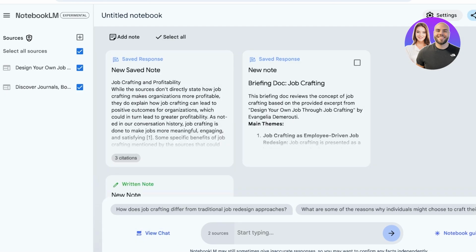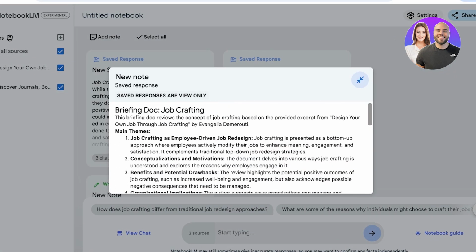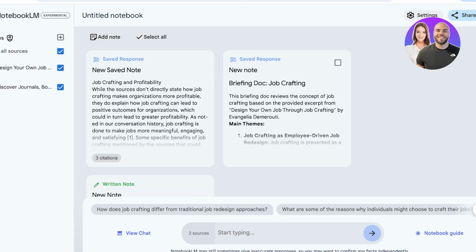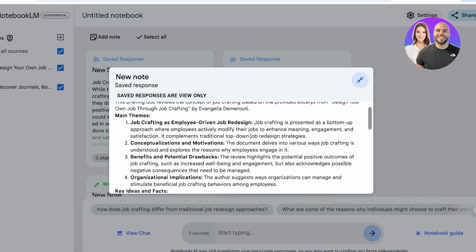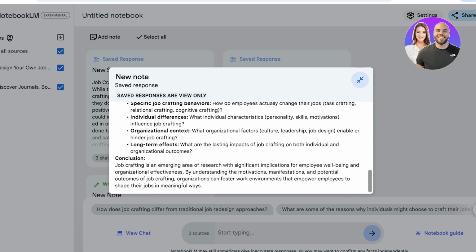And then you will see a note section. And you will see that this is the answer that we just converted into a note. Then we have a saved response like this. So further research and more. These are the main themes. And then I have an empty note that I can write in. This is the answer to our briefing question. So I asked it to create a note that is going to be a briefing of the information present. So this includes the main theme, key ideas and facts, quotes, and further research that could be done.